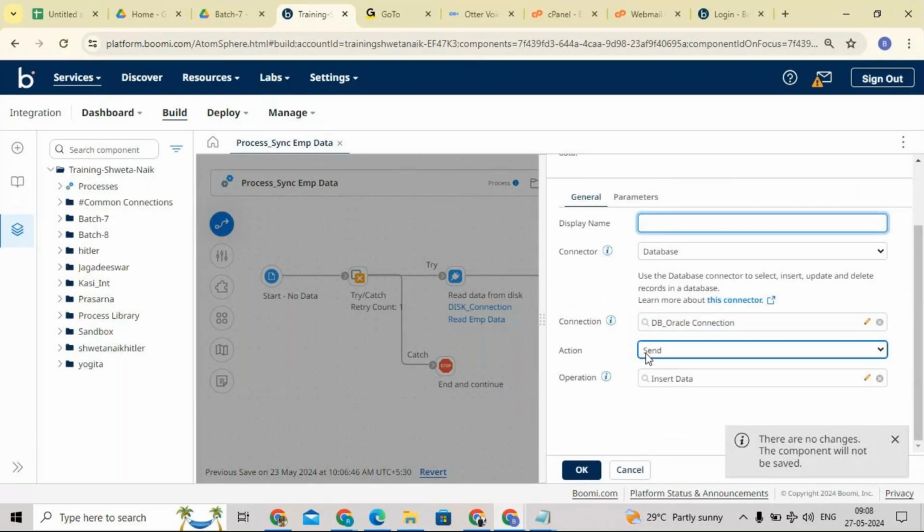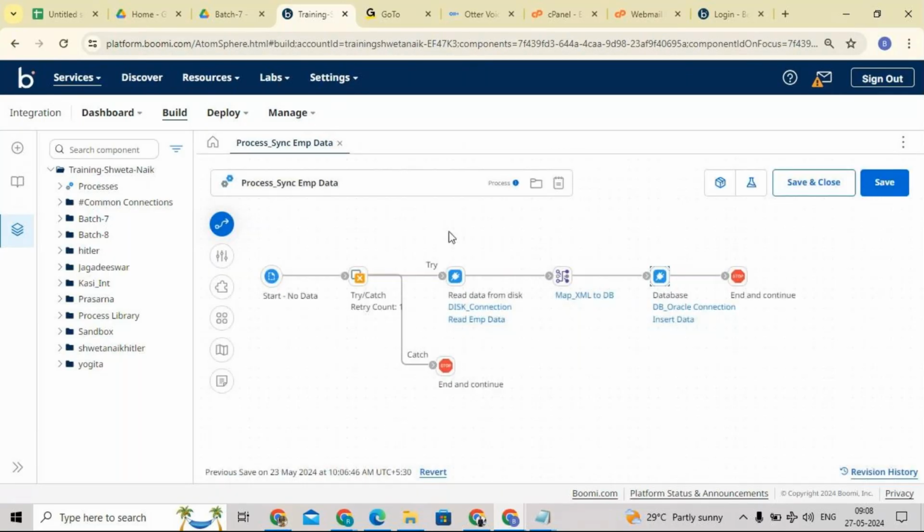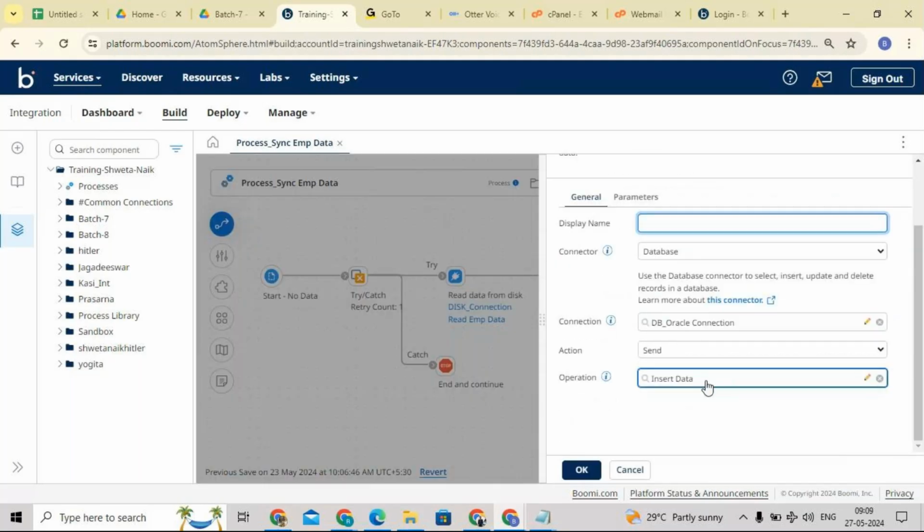Then action is get or send. So we are trying to pull the data from the local disk, local directory. We are converting the data, then we are trying to send, or insert, the data into our database system. So action is send, right? Yes or no? Yes. So action is send.